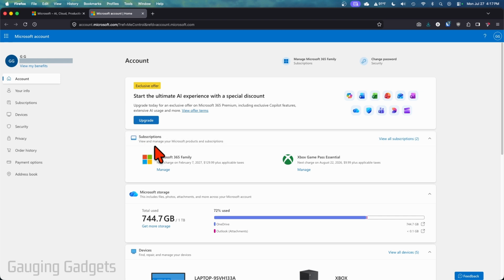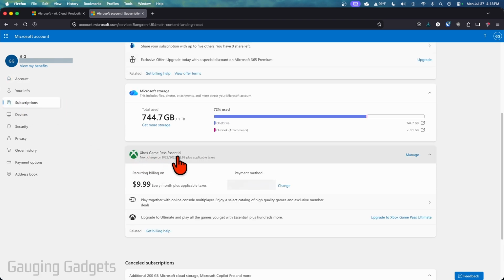So you might see a little subscription section down here, and you might see Game Pass. But if you don't, in the left menu, select subscription, and then just find Xbox Game Pass in the list of subscriptions that you have.